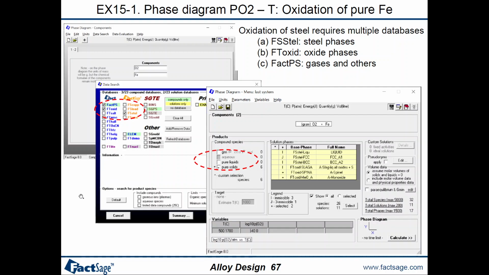Hello everyone. In this problem, we want to draw a phase diagram of oxidation of pure iron. In our phase diagram, we will vary the partial pressure of oxygen in one axis and the temperature in the other axis, and we want to see what type of oxide and steel phases or iron phases will form due to the variation of the oxygen's partial pressure and temperature.